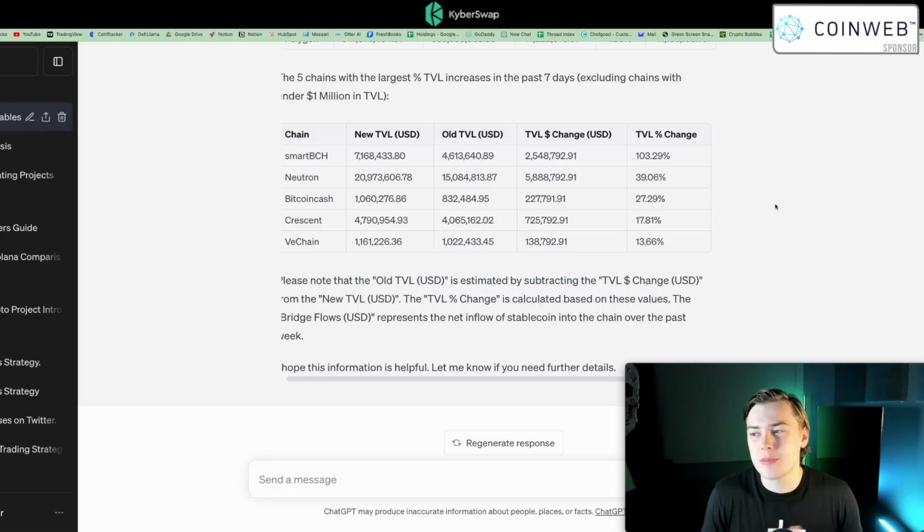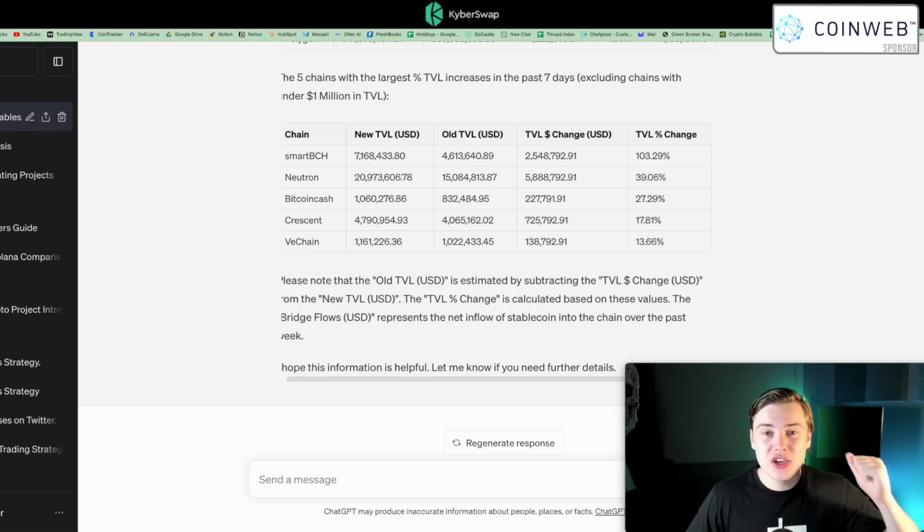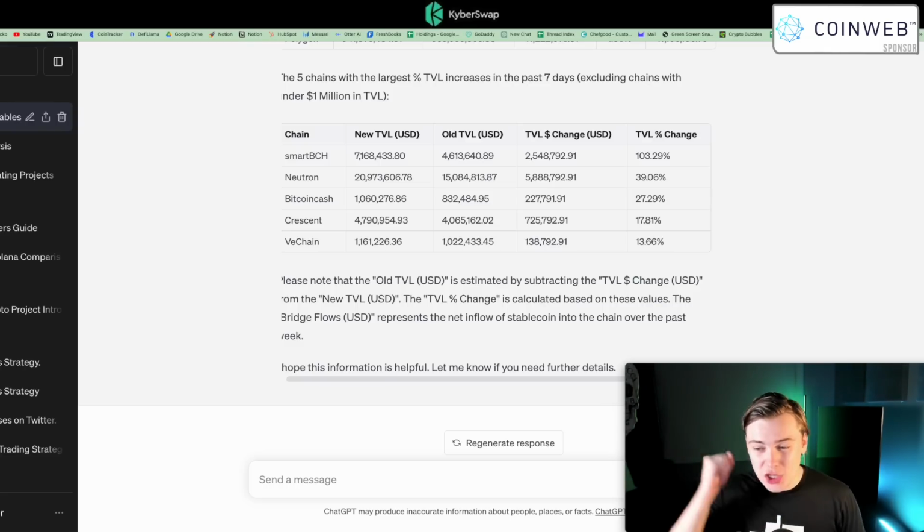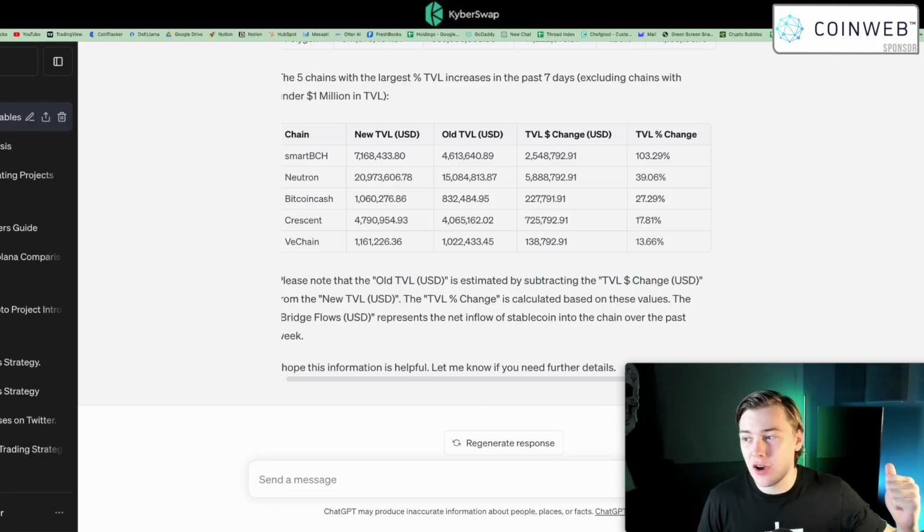So now you know some of the basic functions of ChatGPT and DeFi Llama, but where this gets really powerful is when you combine it with your own research. The power of the human mind and the power of AI converging. So you've got the intelligence of a human and the objectivity of AI coming together to make a powerful combo.